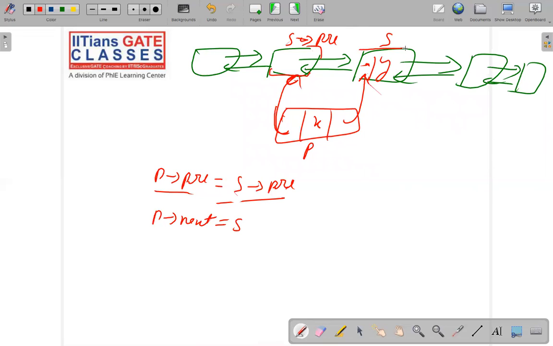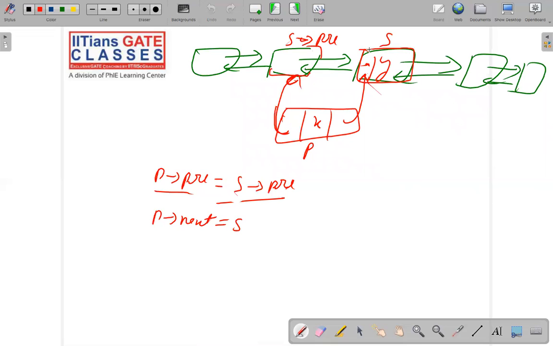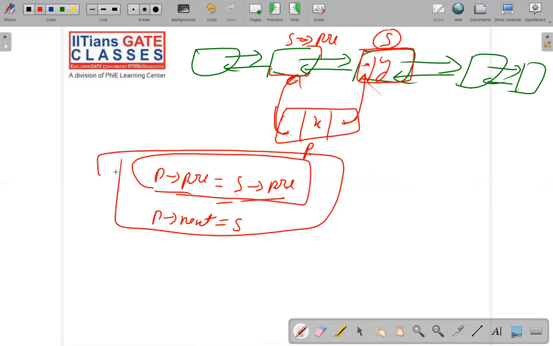Okay, so this is node S. We have reached node S using this loop, right? And in this condition, we know that we have reached this S. Now, the previous pointer of P should point to the previous node of S, so this condition will do this. Now, the next pointer of P should point to S, right? I hope you understand these two things.